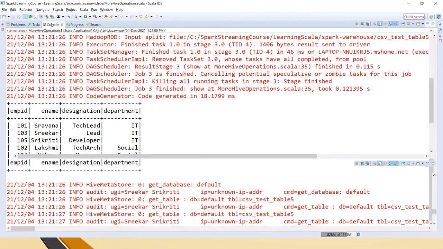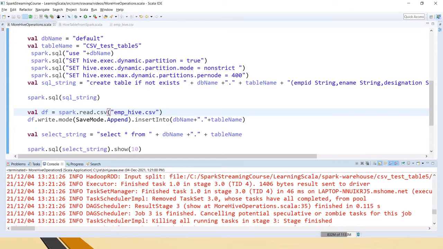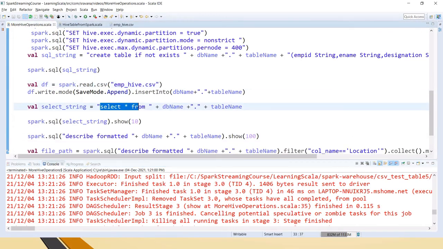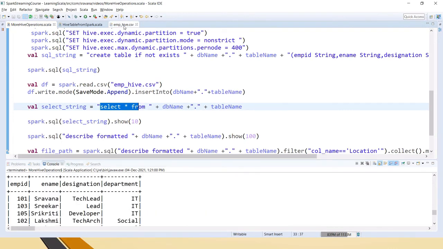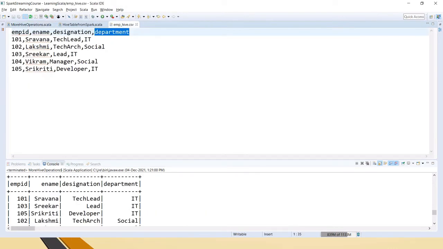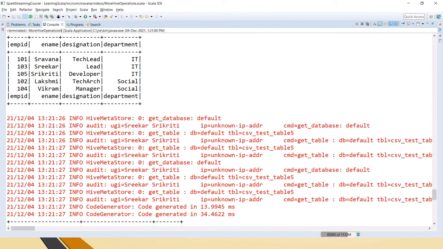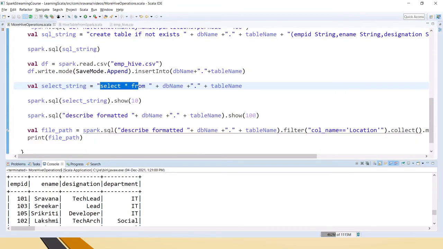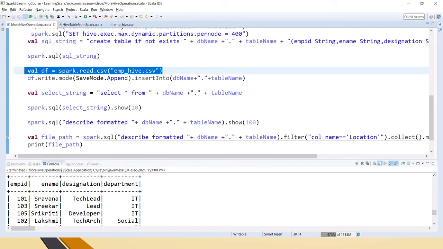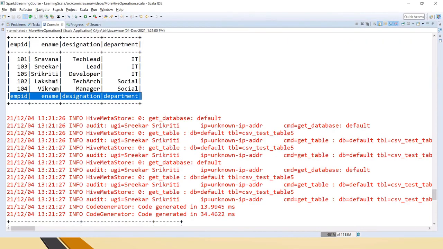Okay, so here the only thing we are doing is select star from the table. It has printed 1 2 3 4 5 records. If you see, I haven't mentioned the CSV header equal to true here while reading the employee file. Option header equal to true should be there, because of that reason it is considering the header also as a value.